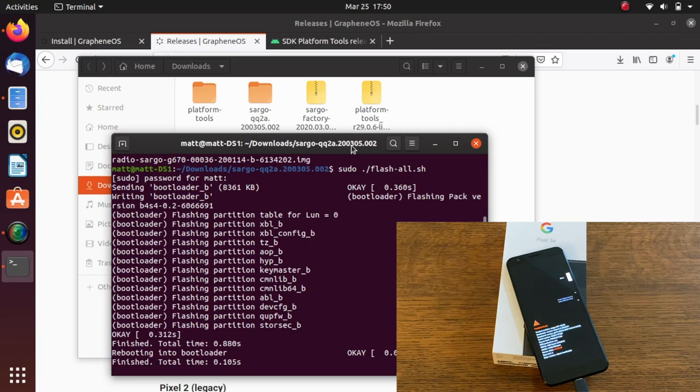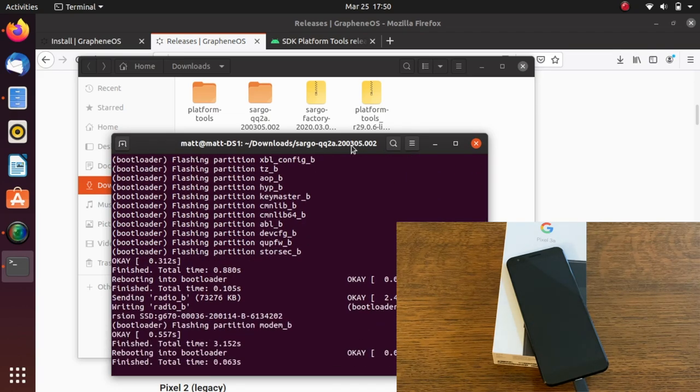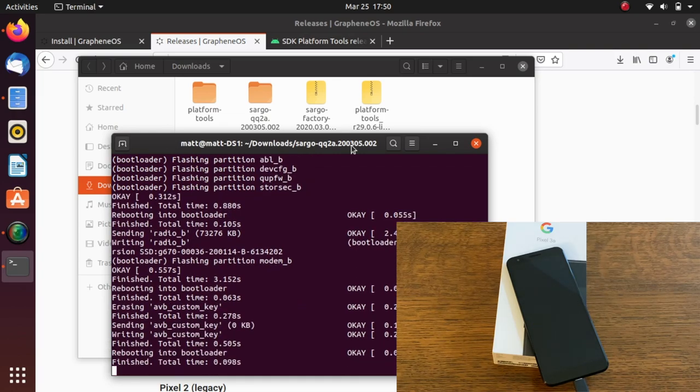Don't touch the phone at this point. If you could, as you see in the bottom right, the phone is going through its paces. It's going to reboot a couple times here, black out the screen. Just don't touch it. Let it run.